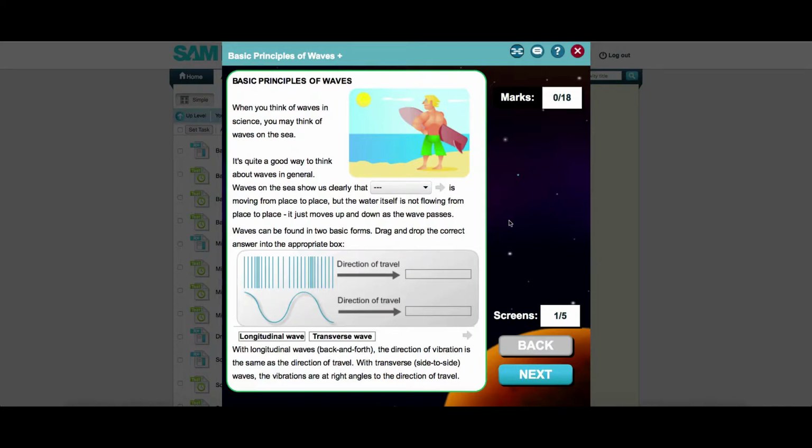So again, these are still marked by the system, and this particular case has 18 marks available for the actual activity with 5 screens for the student to cover. Again, like the original Revise activities, these should take around about 10 to 15 minutes to complete. So let's have a look at this activity.